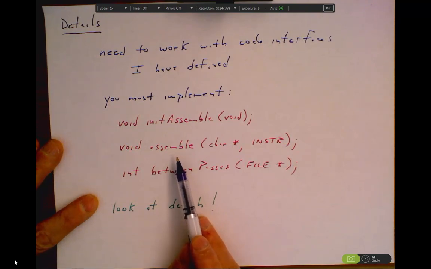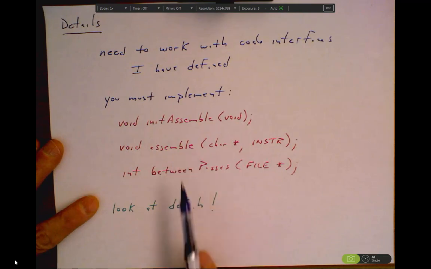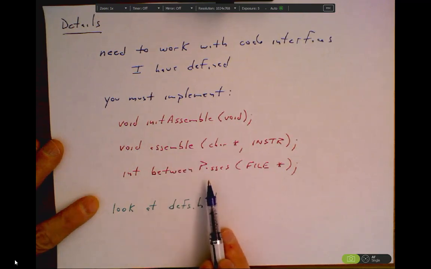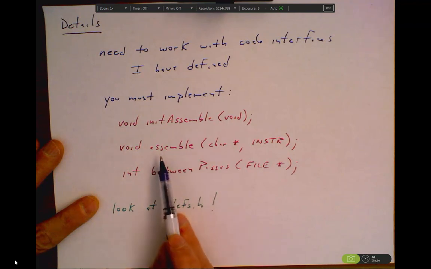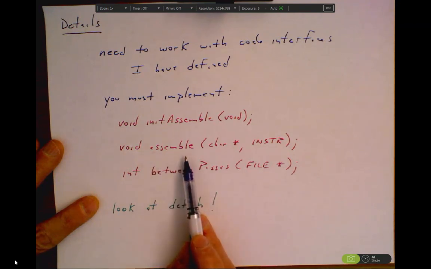So you're going to have some way to determine, when I call the function assemble, whether you're on the first pass or second pass. The way you know is that when we cross between passes, I will call between passes and let you know that we're done with pass 1. So you'll probably want to have a global variable or something that will remember when between passes has been called, so that you know subsequent calls to assemble are for pass 2, when we're reading the file the second time.